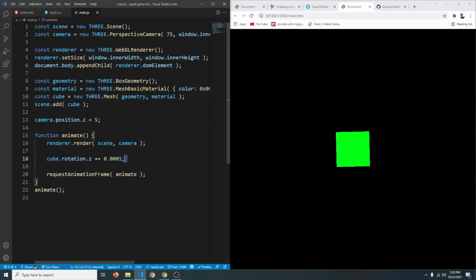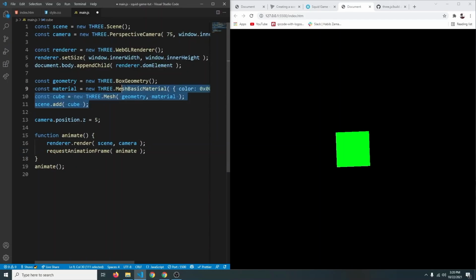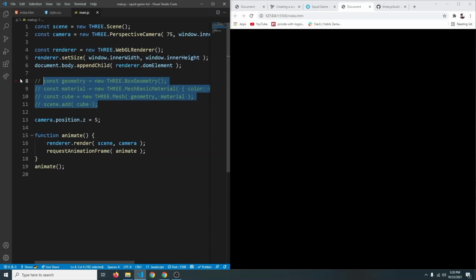Okay, let me remove this code, and let me remove this. Actually, let's just comment this out for now. So we don't want the cube. Instead, what I want is the doll.